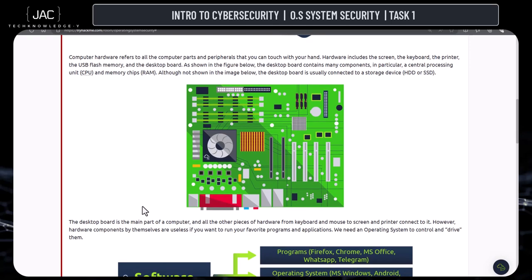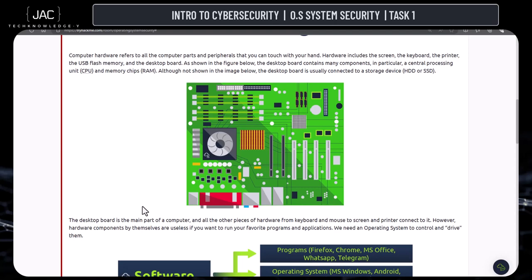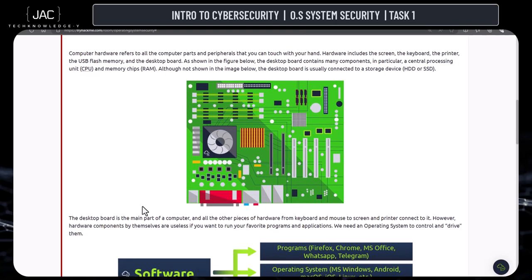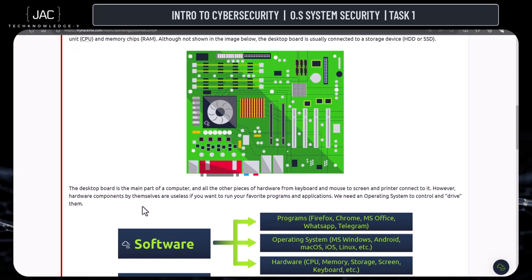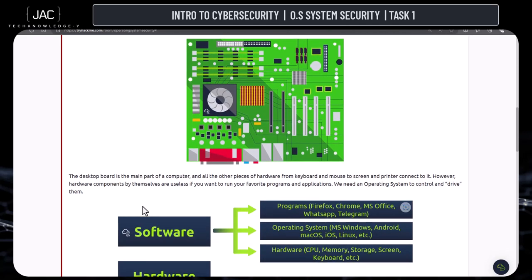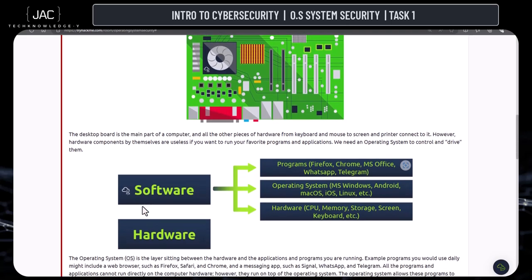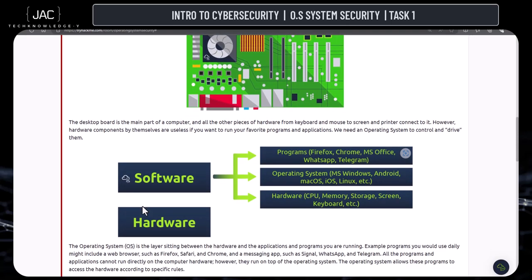Although not shown in the image below, the desktop board is usually connected to a storage device such as HDD or SSD, sorry about that. It's going to be a hard disk drive or a solid state drive. And the desktop board is the main part of a computer, and all the other pieces of the hardware from keyboard, mouse to screen to printer and everything in between connect to it.